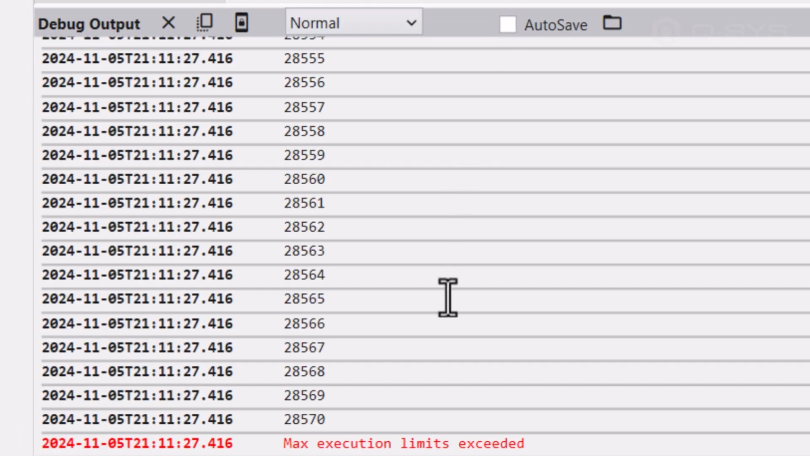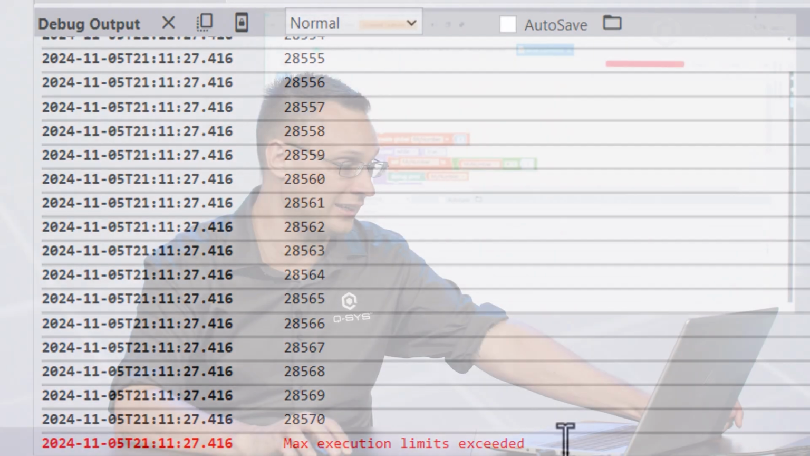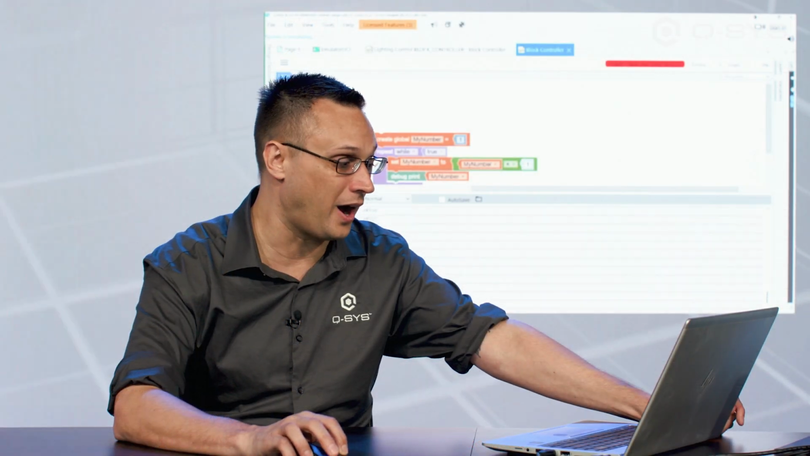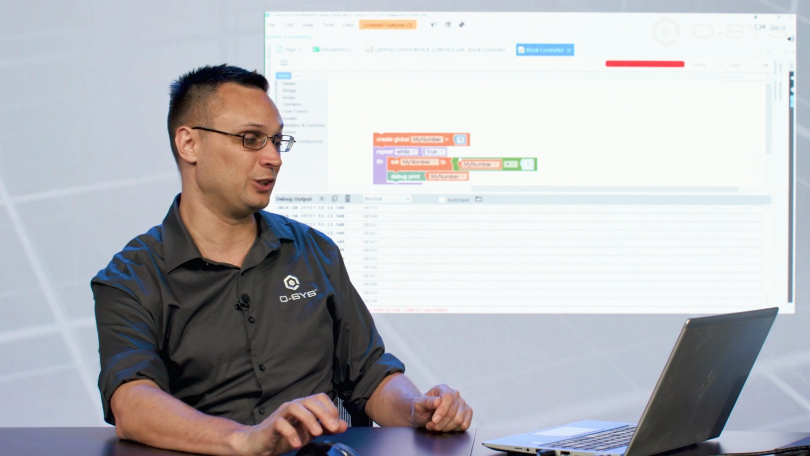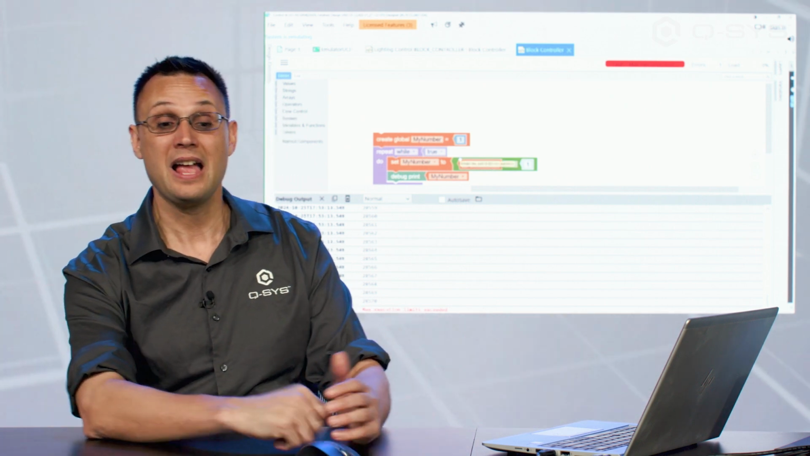And look at that. Within the blink of an eye, it did this 28,570 times, and then we got max execution limits exceeded. So in one moment, it ran through that loop nearly 30,000 times.